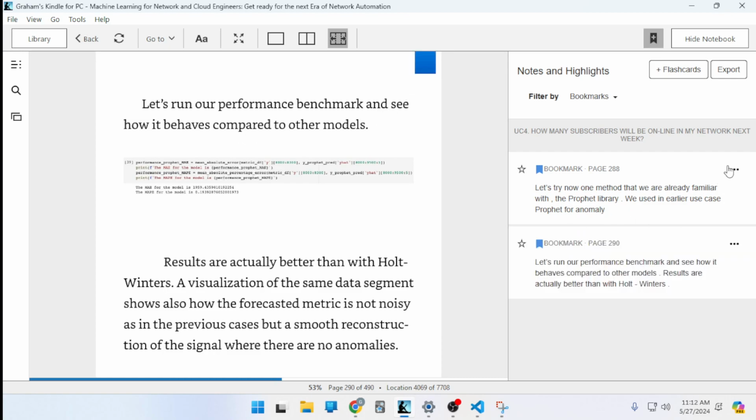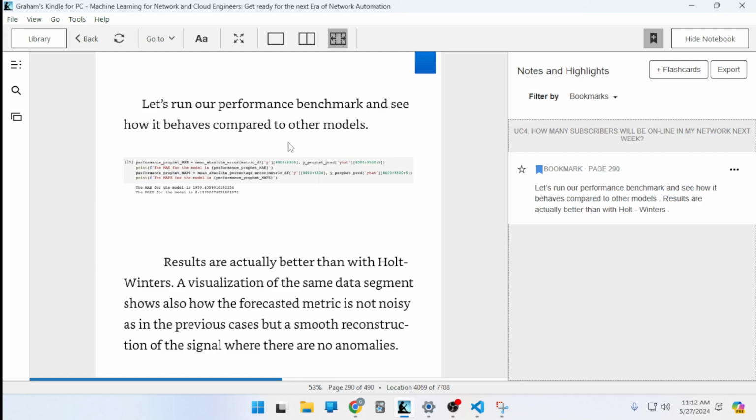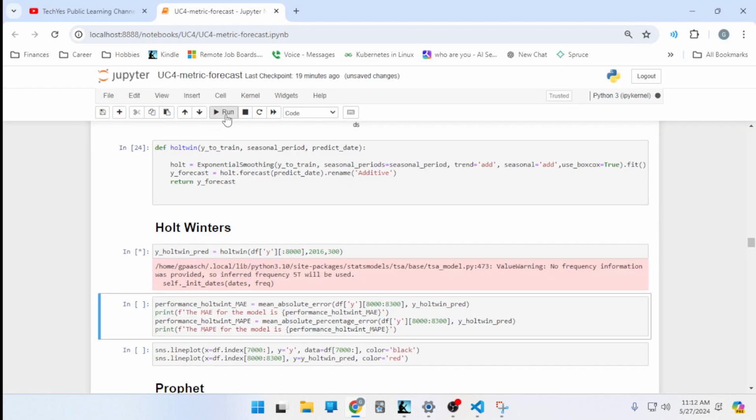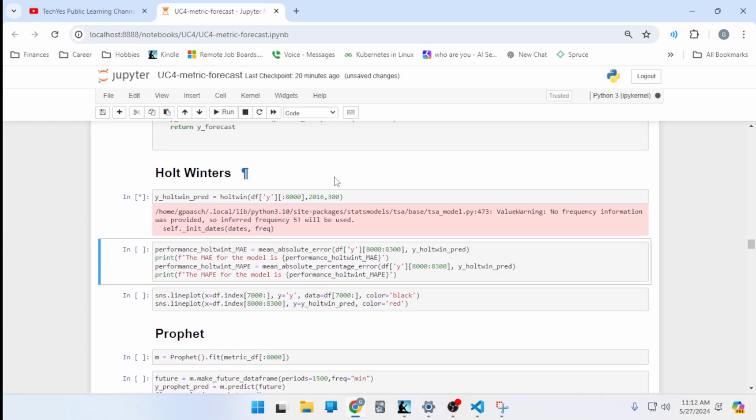Okay, so we're going to run the benchmark there and see what the difference is between theirs and mine. And it should be quite a bit different because I'm using my local and they're using the Google Colab. So, okay, so we've got here a value warning. No frequency information was provided, so inferred frequency 5T will be used. So that's just a warning. We can continue.